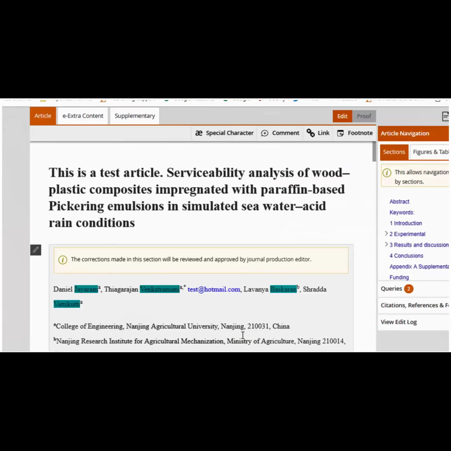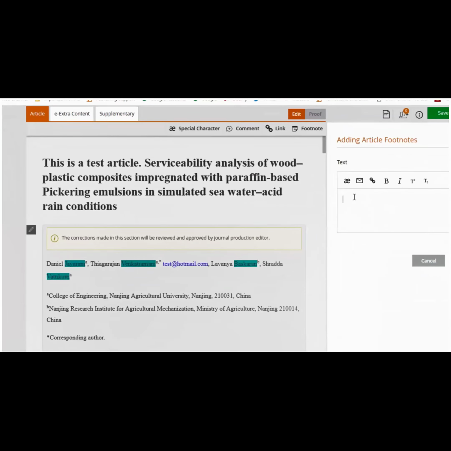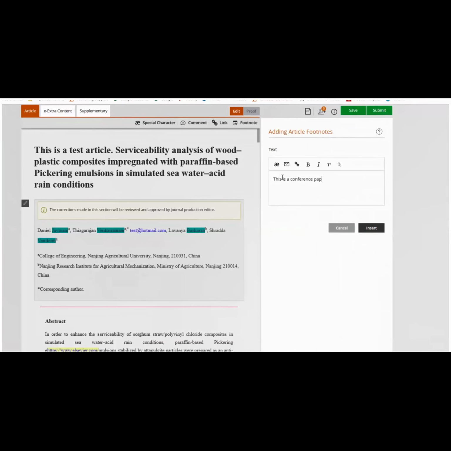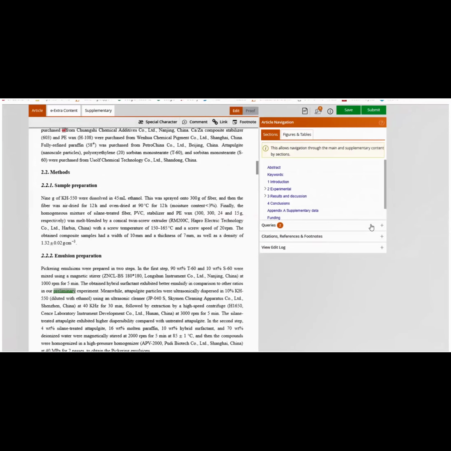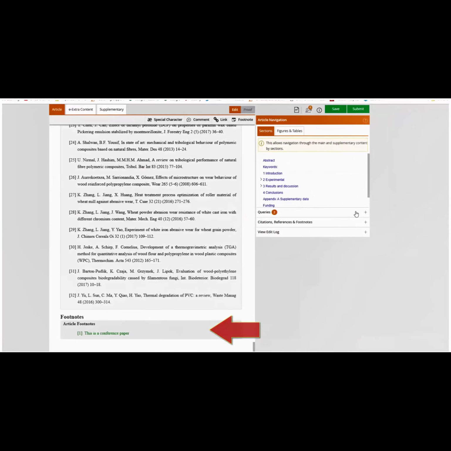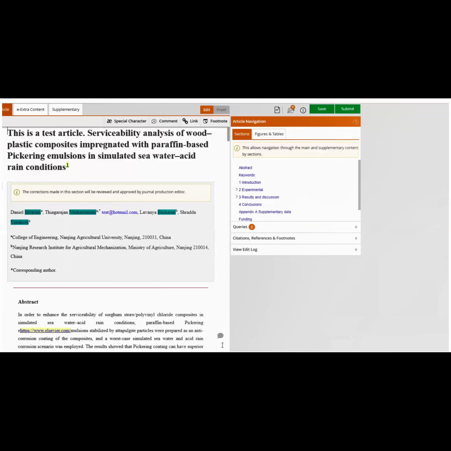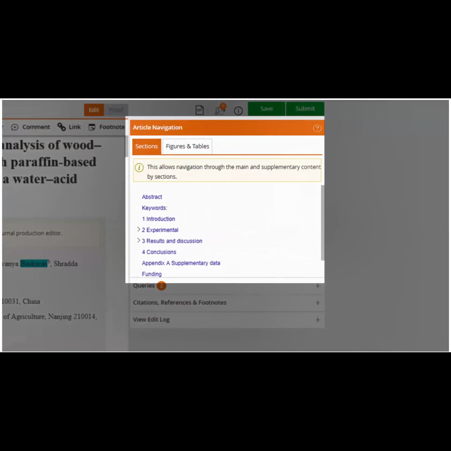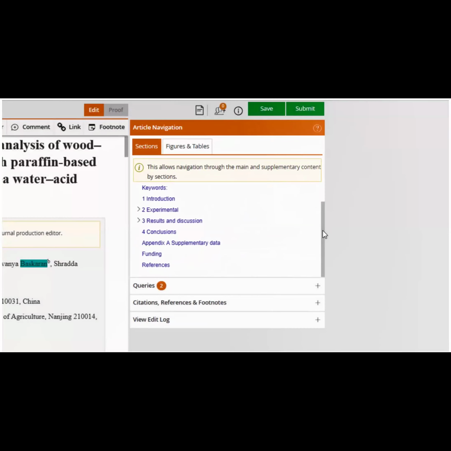Proof Central also allows you to add an article footnote or edit existing ones. Again, place the cursor in the text where you want to add an article footnote, then click the Footnotes link, and the footnote menu opens up, allowing you to place footnote text. You can also edit or remove this using the Citations, References, and Footnotes section. We'll come to that in a minute. The pane on the right-hand side can be used for navigating through your article. In the article navigation area, you can navigate through your article on a section or figures and tables basis.